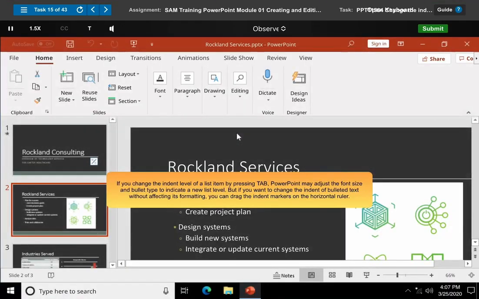If you change the indent level of a list item by pressing Tab, PowerPoint may adjust the font size and bullet type to indicate a new list level. But if you want to change the indent of bulleted text without affecting its formatting, you can drag the indent markers on the horizontal ruler.